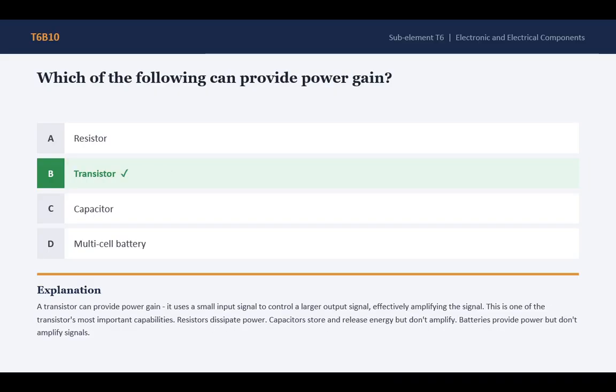Which of the following can provide power gain? B. A transistor. A transistor can provide power gain. It uses a small input signal to control a larger output signal, effectively amplifying the signal. This is one of the transistor's most important capabilities. Resistors dissipate power. Capacitors store and release energy but don't amplify. Batteries provide power but don't amplify signals.